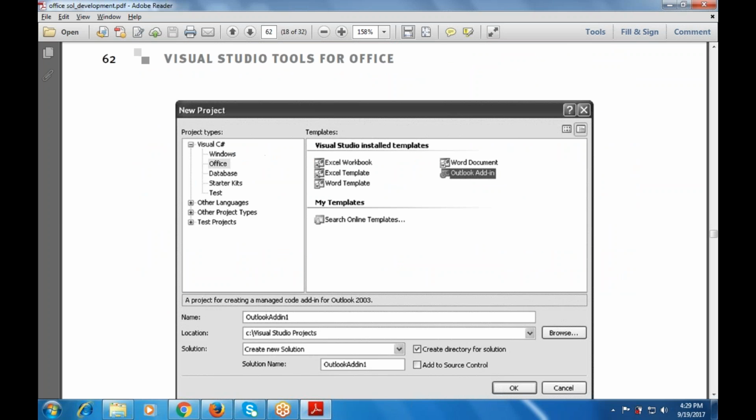Now this is a diagram that shows the Visual Studio Office Outlook add-in project: create new solution, browse, create directory for the solution. Whatever directory we are using will be created for this. Then there are three text boxes over here: one is the name, one is the location, one is the solution. Visual C# also contains the Office Outlook add-ins, for creating a new project or solution.